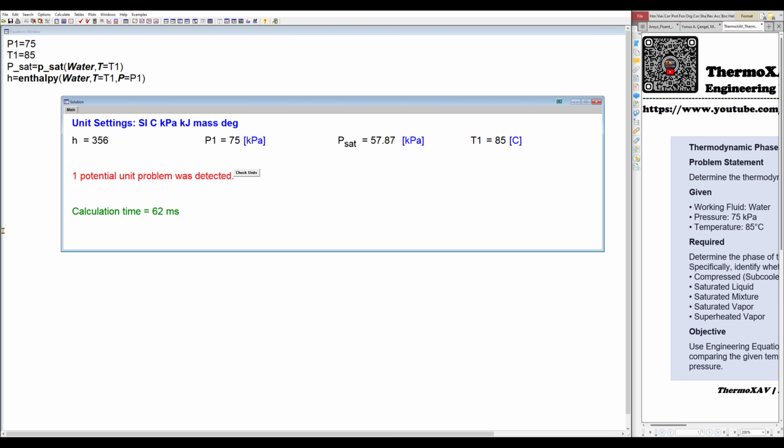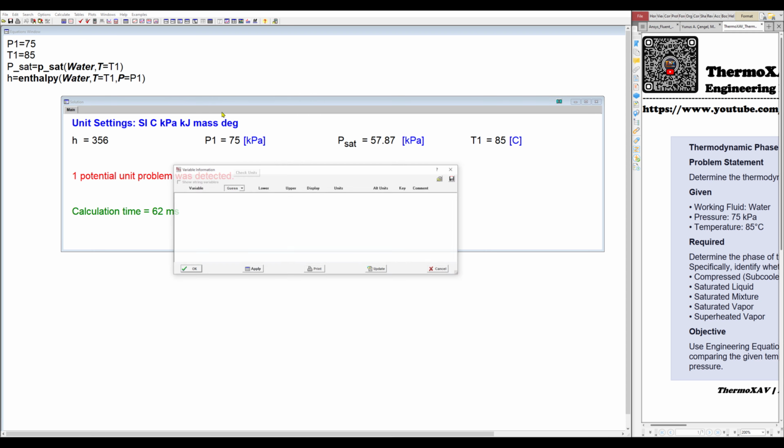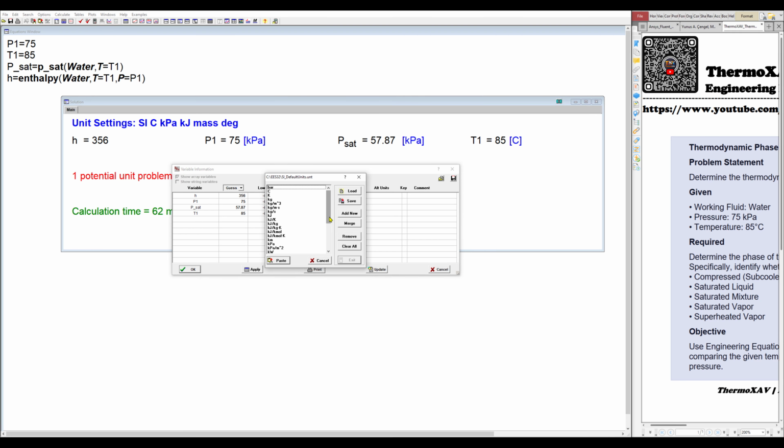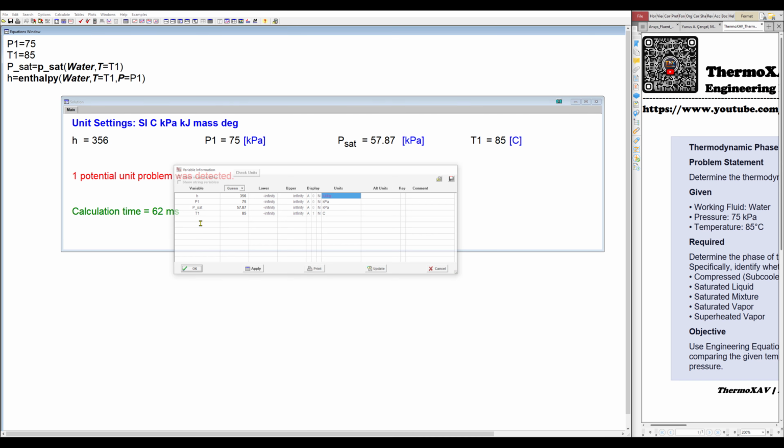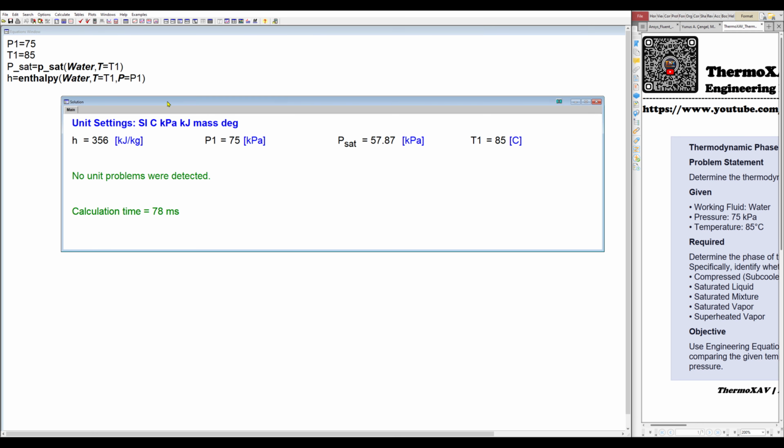Then here the enthalpy is 356 kilojoule per kilogram. Here also you can update this H by right click and then find the unit area, paste and press OK and solve one more time. Then you have this unit also for the enthalpy.